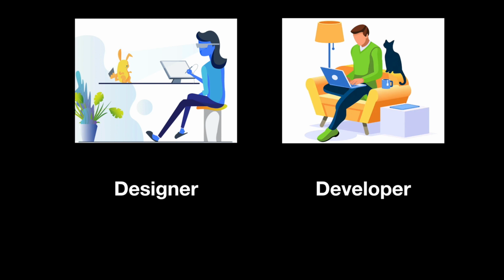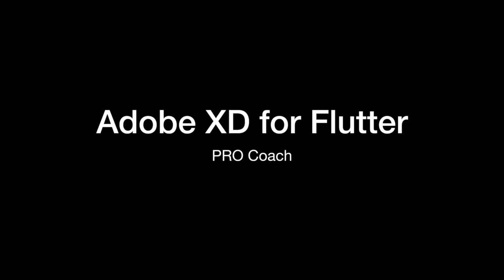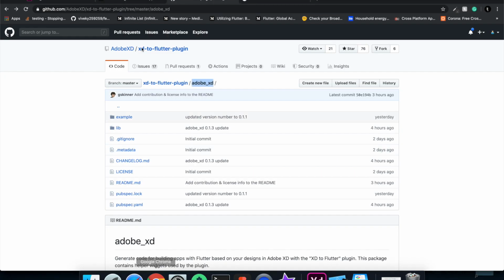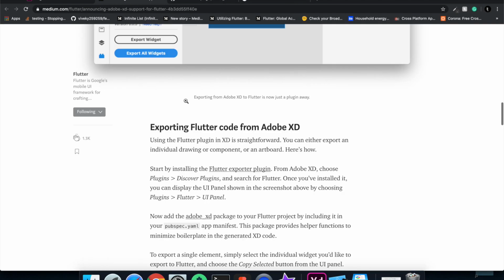How? We'll show that. So we got an Adobe XD plugin for Flutter from the Adobe XD team. Yeah, the designing company has given us a plugin for Flutter. So now we can export our designs directly to Flutter. A designer can design in Adobe XD and push their code to Flutter and do a lot of things. So let's go to our announcement.